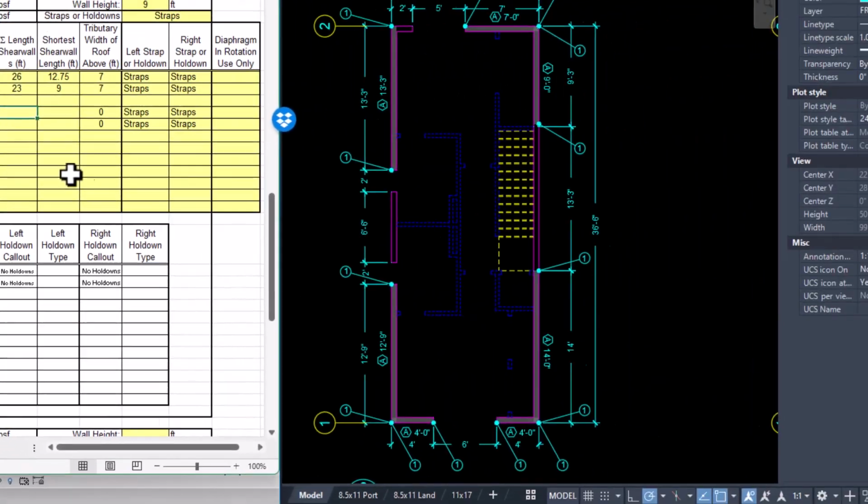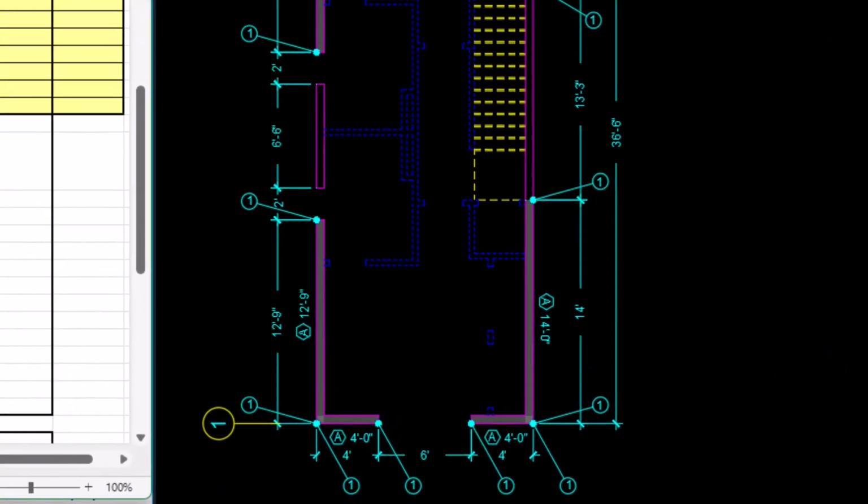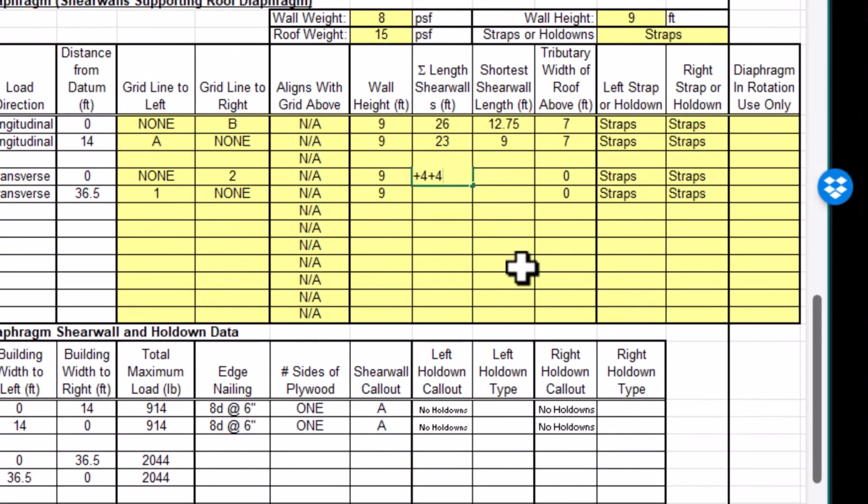We can see that for our transverse shear walls, grid 1, we have 2 4-foot walls. So I'm going to enter 2 4-foot walls. The shortest one is 4 feet. And look at that. We know that our nailing is going to be 8 at 6 with number 2 MSTC 40 straps to secure the walls from the second story to the first story.